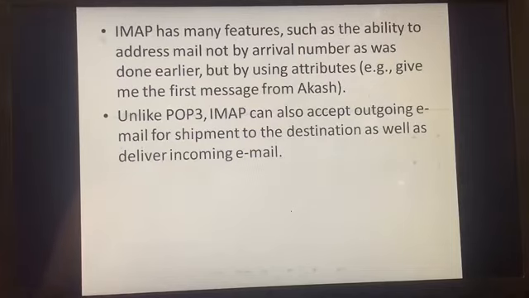IMAP has many features, such as the ability to address mails not by arrival number as done earlier. Earlier, every mail had a number first, and according to that number the mail was manipulated or addressed.